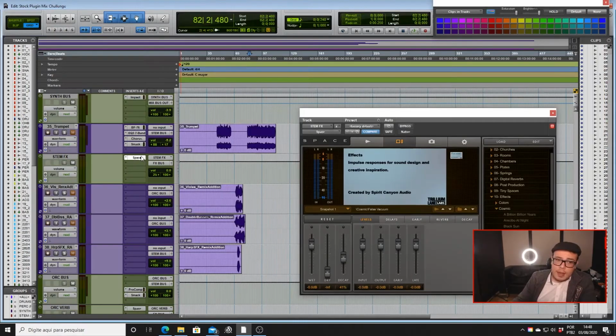Another area I think the stock plugins work really well is in effects plugins. I mean, my go-to reverb is actually a stock Pro Tools reverb, and that is Space. This is a convolution reverb. It takes impulse responses of real spaces or even actual hardware, and it just sounds amazing.